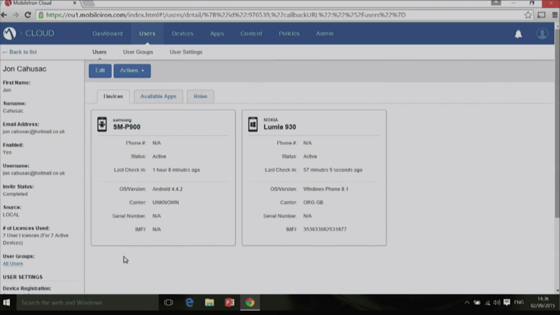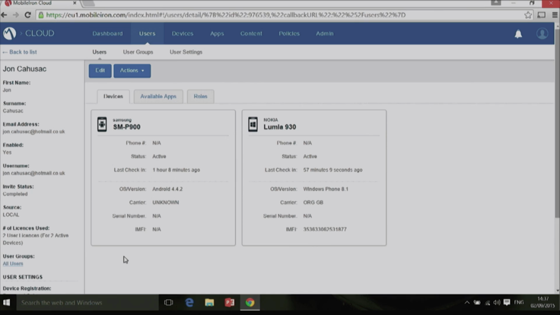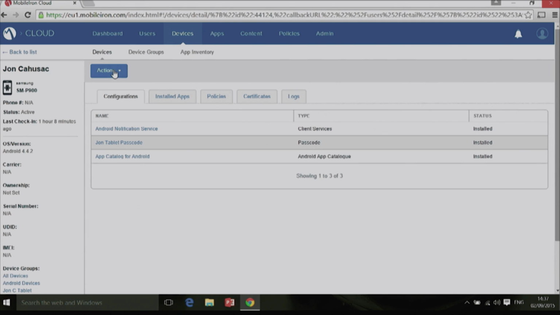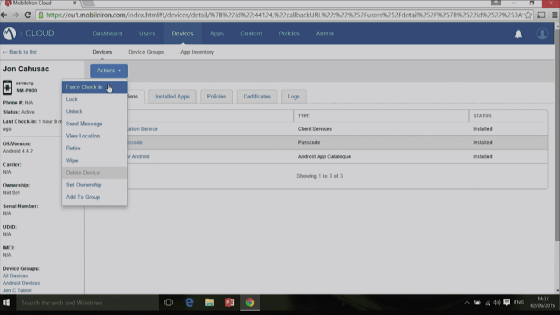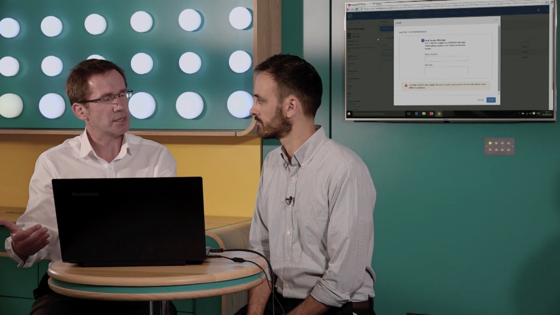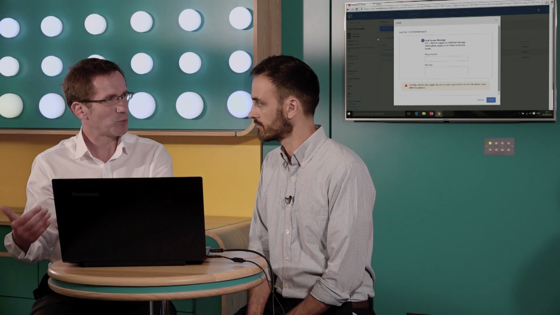If I click on me, I'm then presented with the devices that I have registered onto Super Secure. That may be more than multiple devices. It may be a phone, it may be a tablet. But if I then wanted to lock that device, I click into the necessary device that I want to lock, click onto very simply my actions, and if I force the lock option, I then have options. So with here, I can actually send a message to the device as well as locking it.